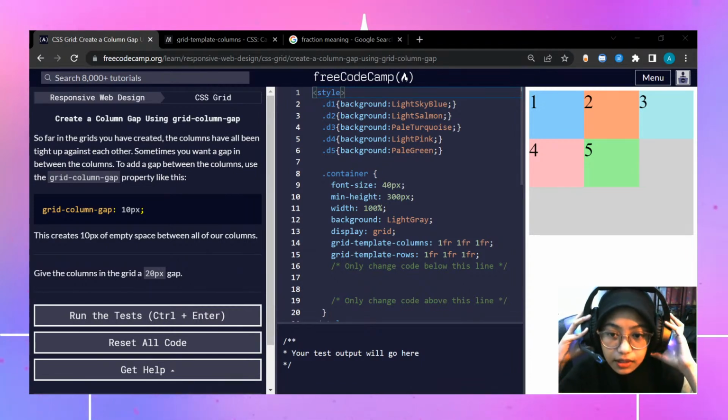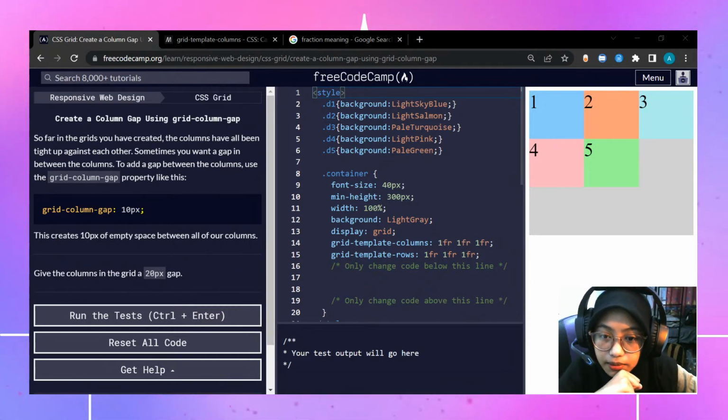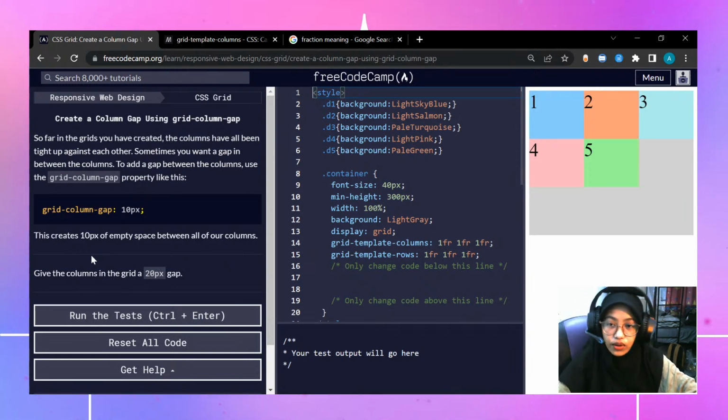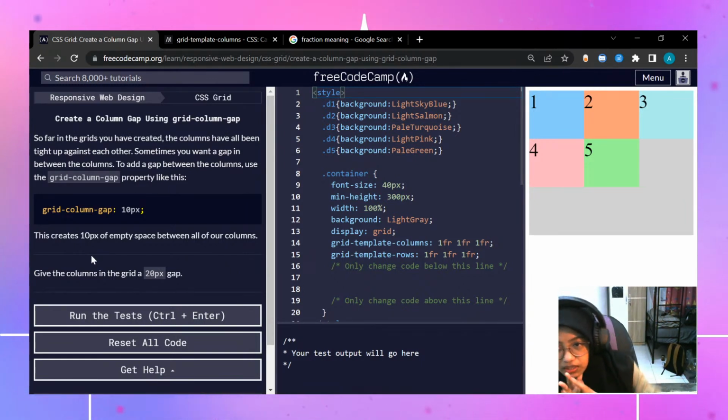Alright, next. What do we got next? So far the grids that you have created, the columns have been tied up against each other. Sometimes you want to add a gap between the columns.